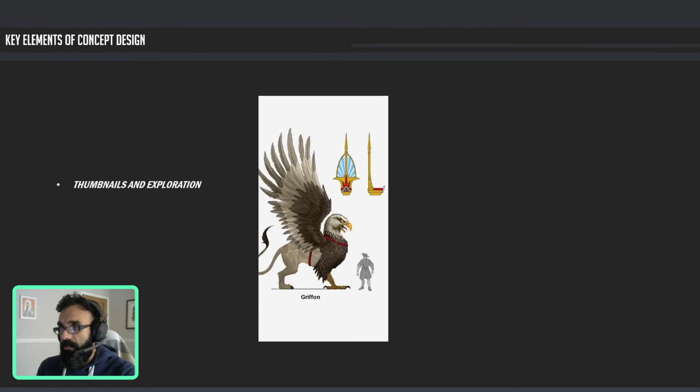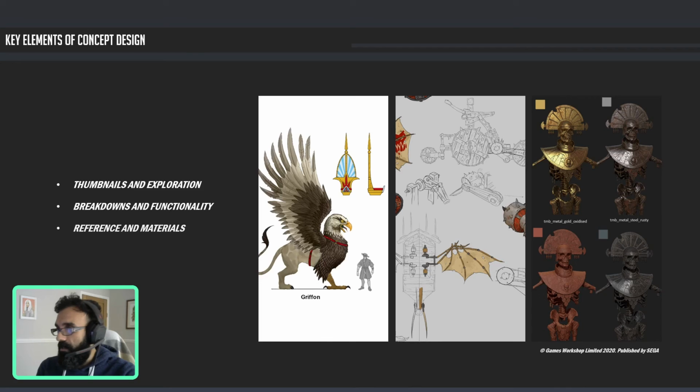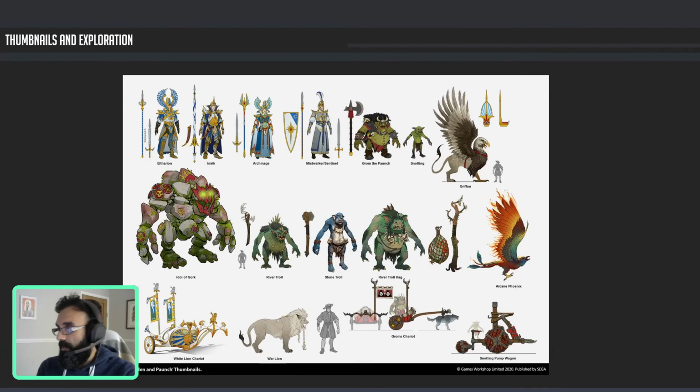Key elements of concept design. So I'm just going to quickly go over these now, and then I'll detail it out. We have thumbnails and exploration. We have breakdowns and functionality. And we have reference and materials. So just to start off, thumbnails and exploration.